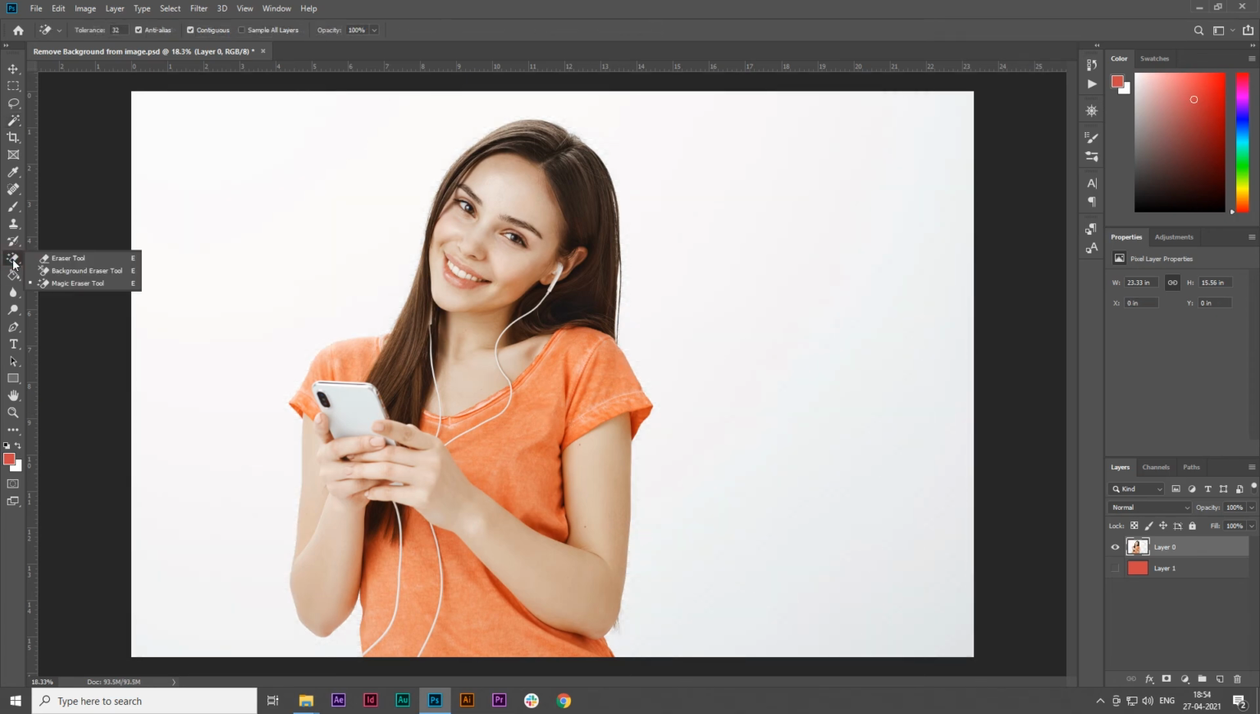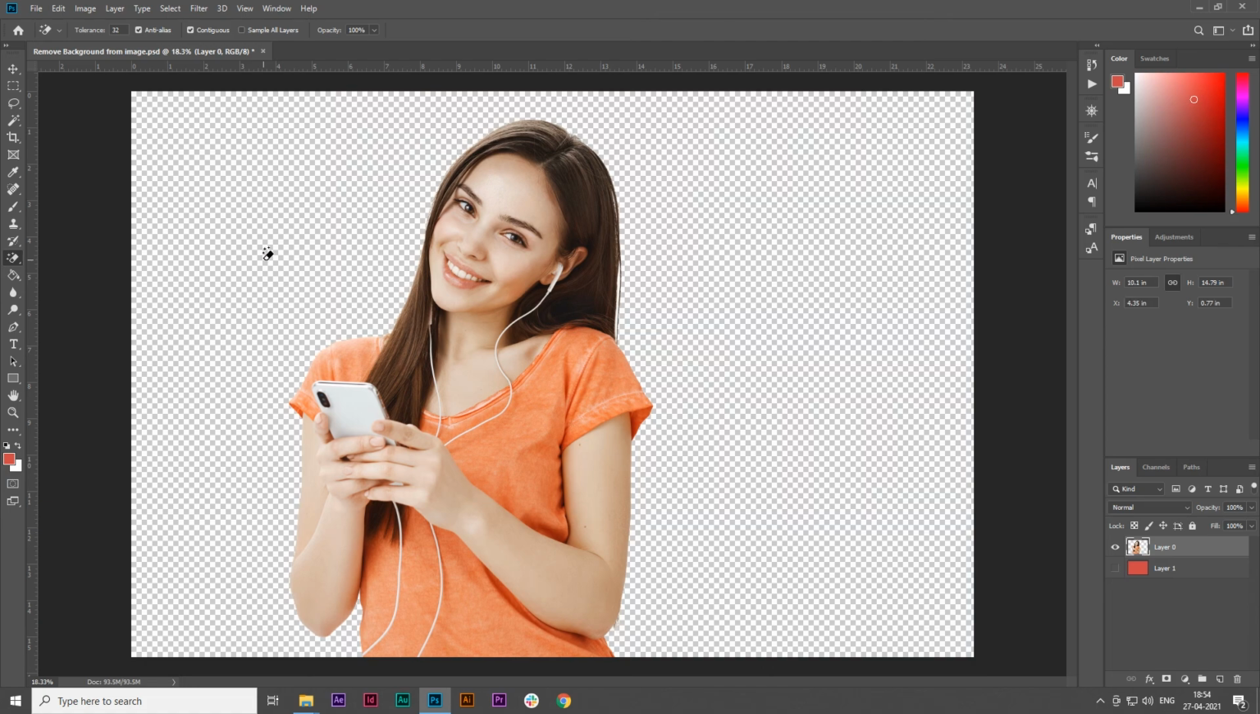Last but not the least, the Magic Eraser tool works very smoothly. Select the tool and layer. Click anywhere on the background. It was easy, right? So these are some tools you can use to remove background from the image. You have to see which tool works best for your image.